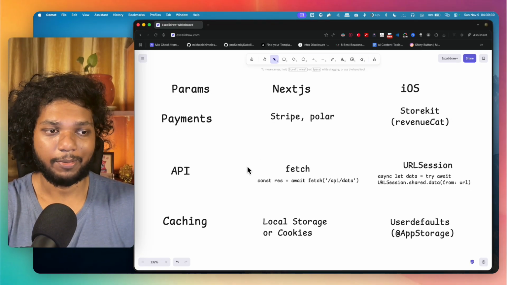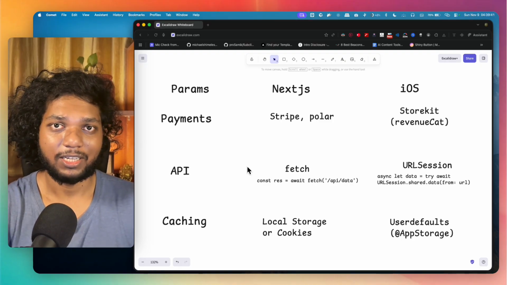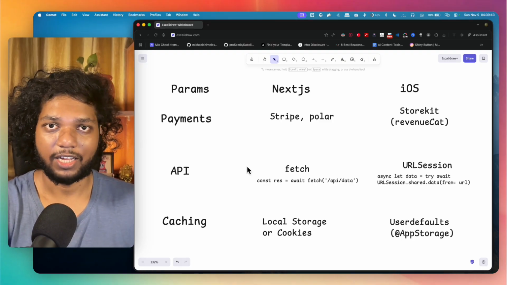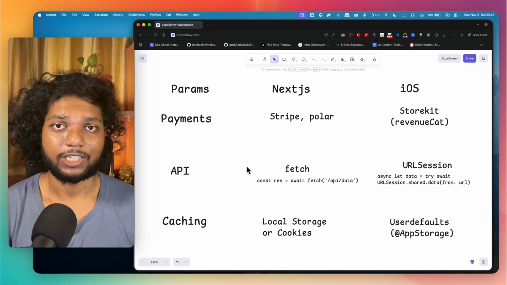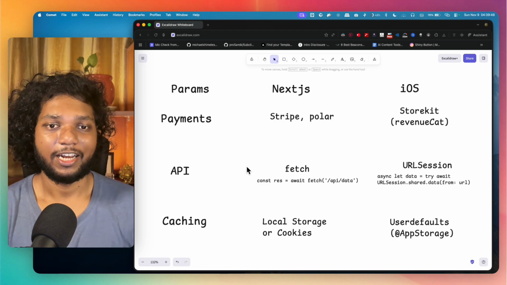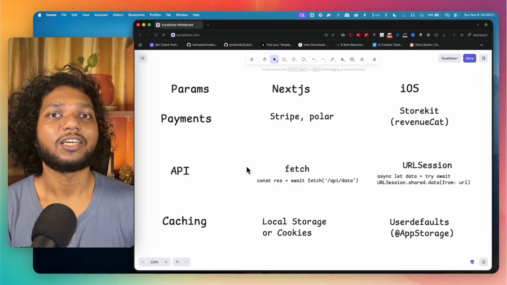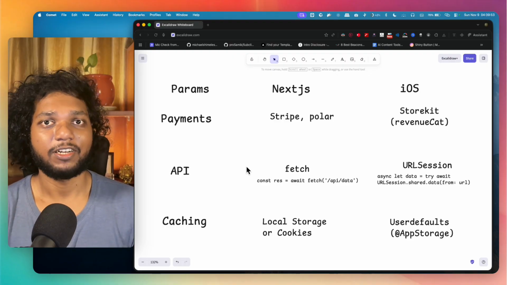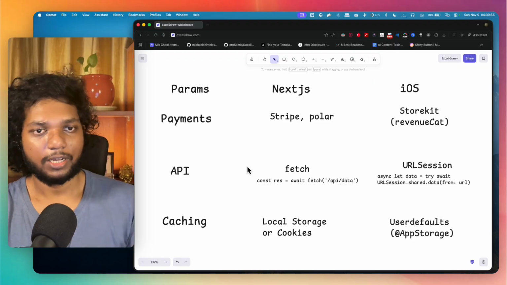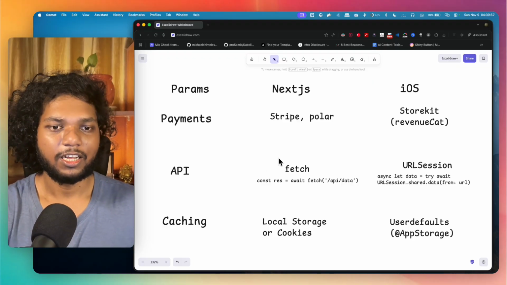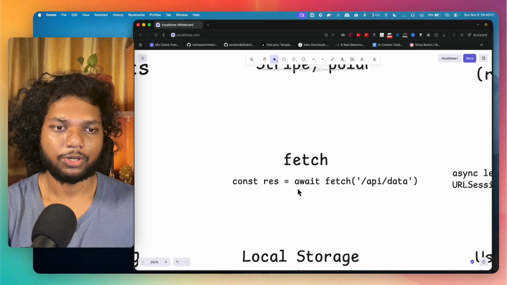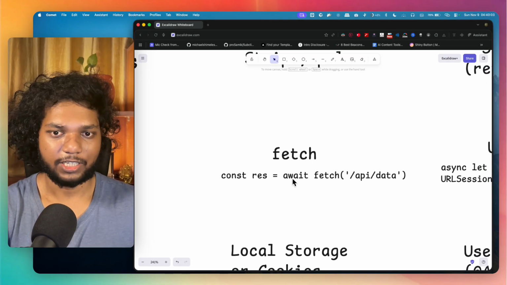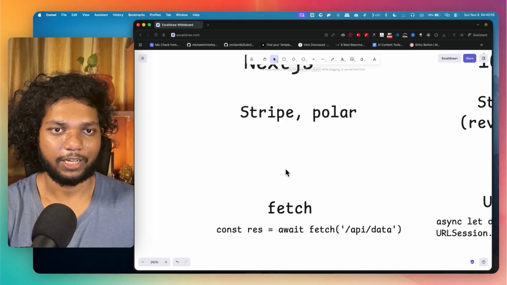Now comes the API. Whenever you are building something, obviously you cannot build everything on the iOS application. And if you're building a Gen AI application, you need to call an API. API is something we should discuss as the first topic after payments when it comes to development. In Next.js, we use fetch, which allows us asynchronous calls. You can see how we use fetch in our Next.js application.